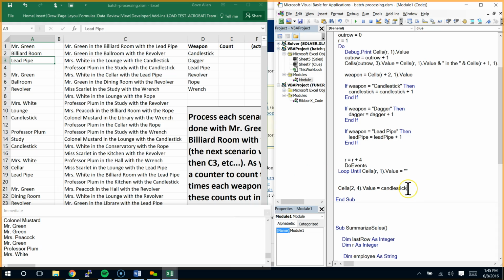And then I've got 2 more to do. So that's column, that's row, they're all column 4. Is it right? Oh no, it's column 5. I'll write over my labels if I'm not careful. Yikes. It is row 2, column 5. Row 2, column 5. And then row 3, column 5, and row 4, column 5. And I've got candlestick, dagger, and lead pipe.